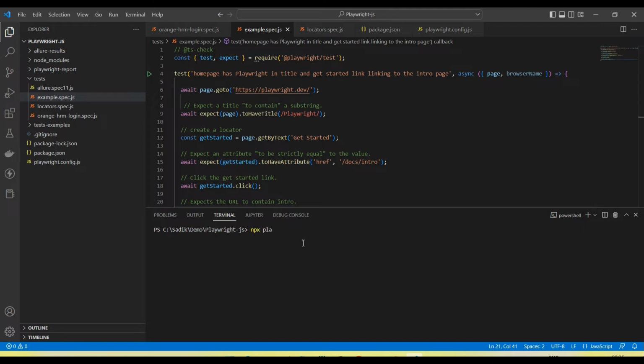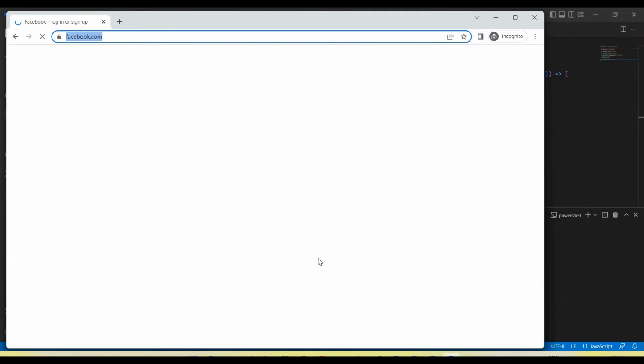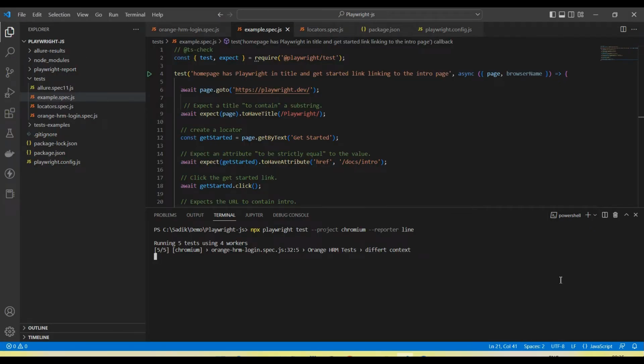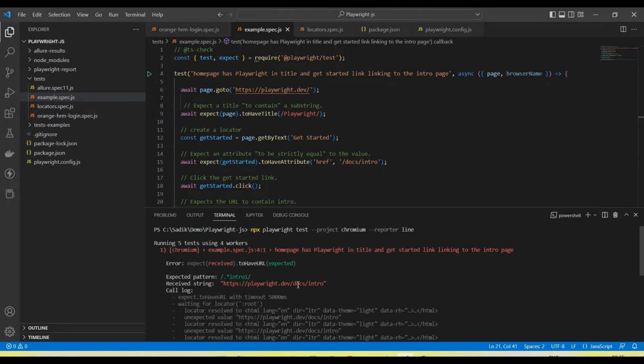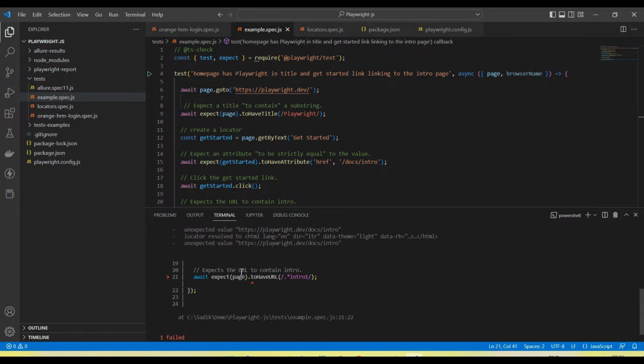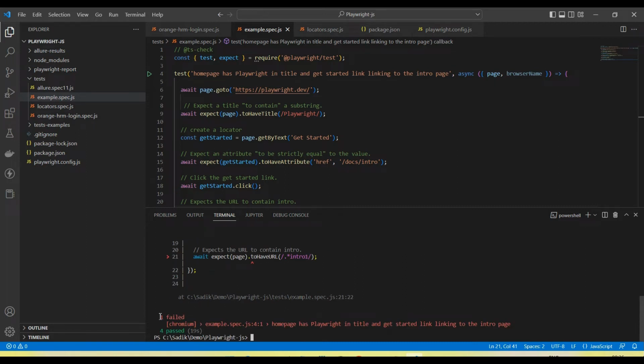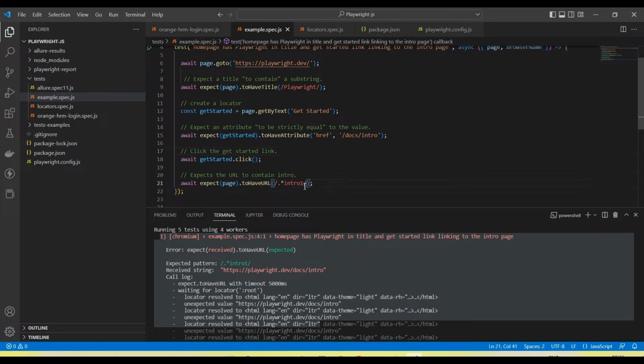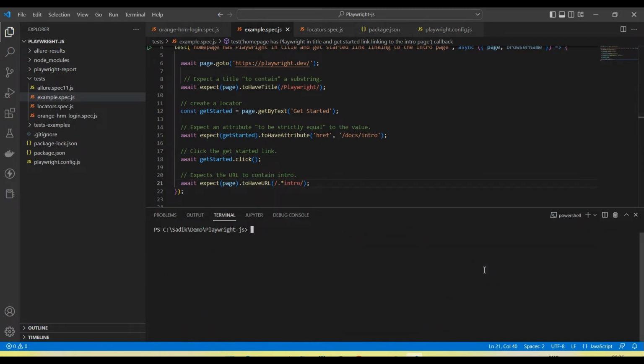So npx playwright test, project equal to chromium, and then reporter line. Now running the test. Here you will get the result, how many tests ran, passed, and how many failed at the end. The inline failure comment you can see here. If I revert this change, the test will not fail. Let's see how it looks.